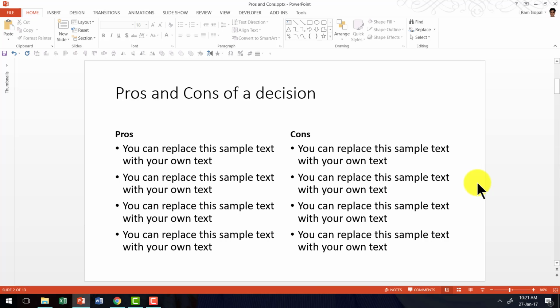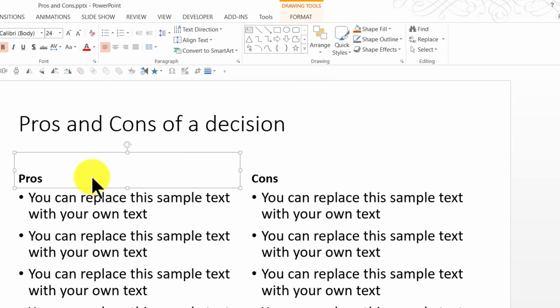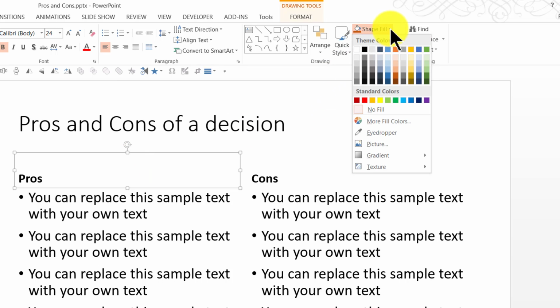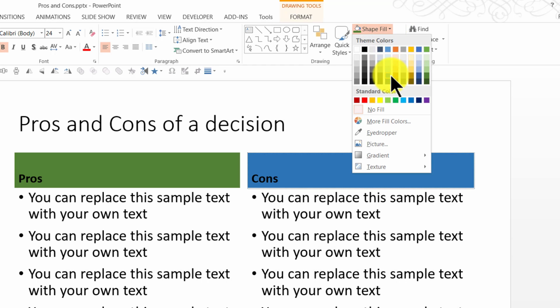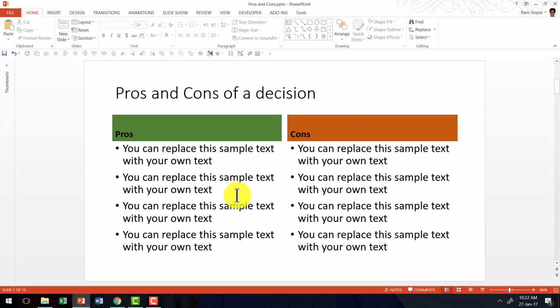The first thing we are going to do is to visually distinguish pros from cons. So a simple thing you can do is you select the text box related to pros and then give it a shape fill. Say for pros, since it is about positives, we are going to choose green color, and for cons, we are going to choose orange color. So now we have a simple visual cue that allows the audience to distinguish between the list here and the list here.